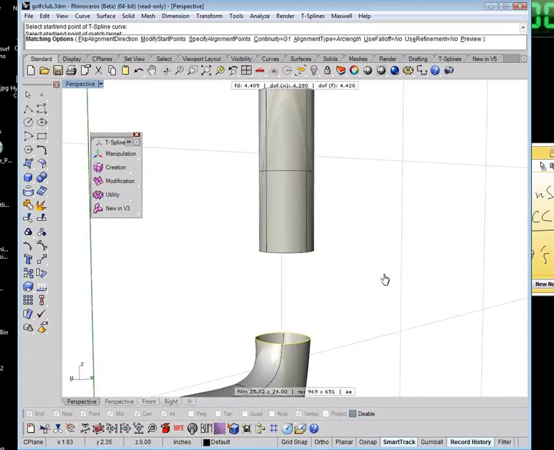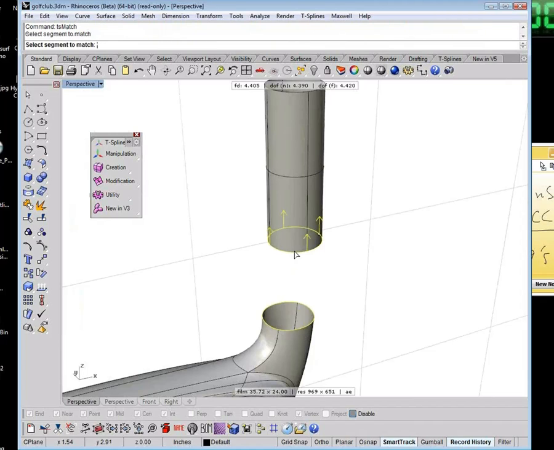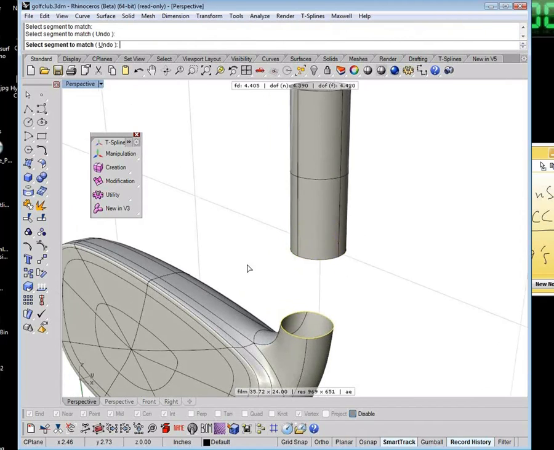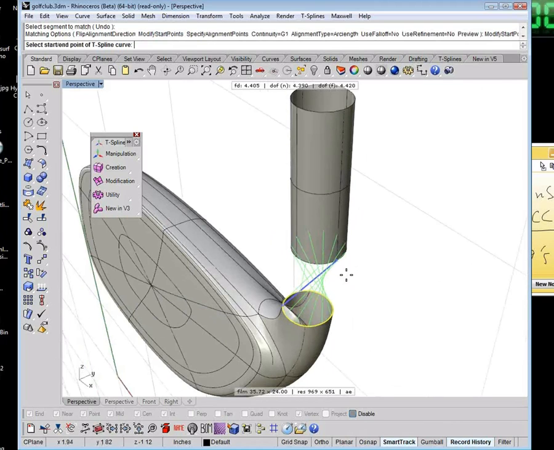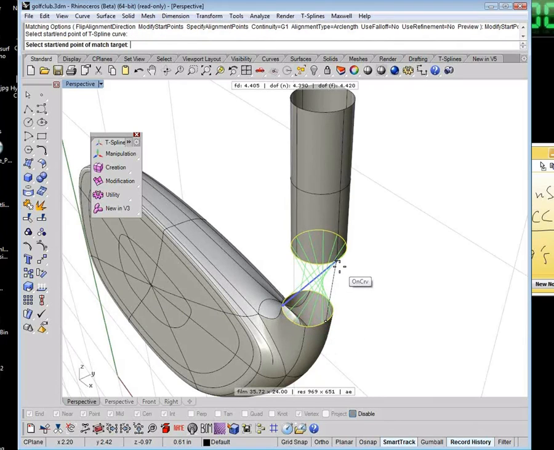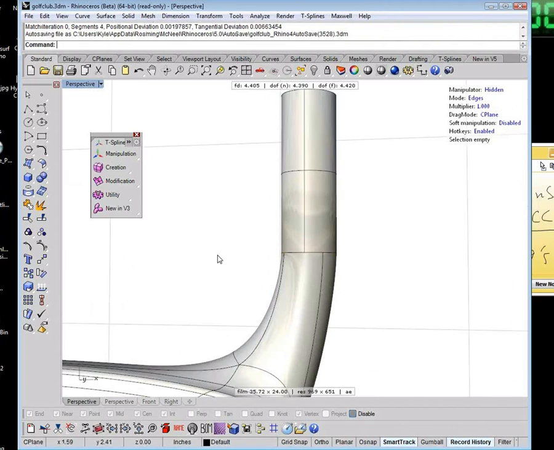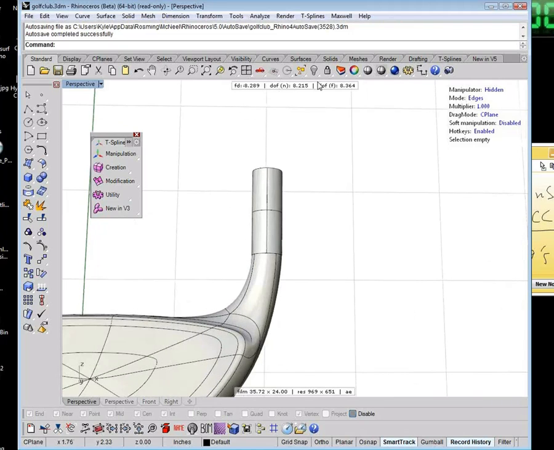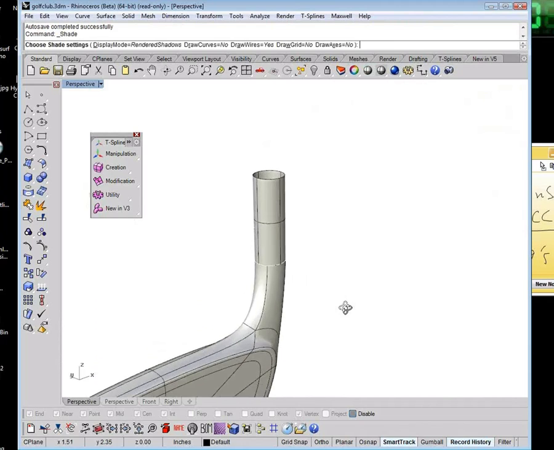Let's see. Didn't like that. Okay, modify start points. There we go. Got it set to G1. And there we go. Okay. Shade that. That's so much nicer than the old tool. Yeah, that's really cool.